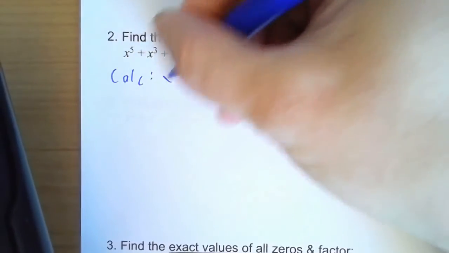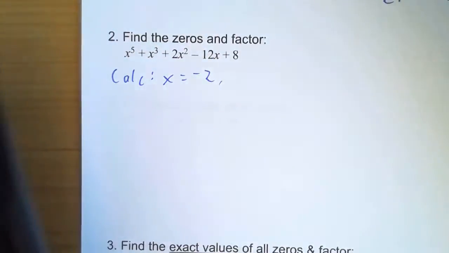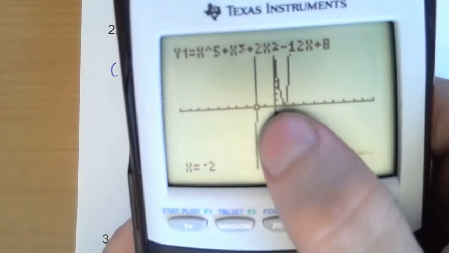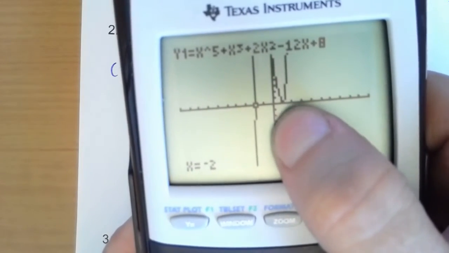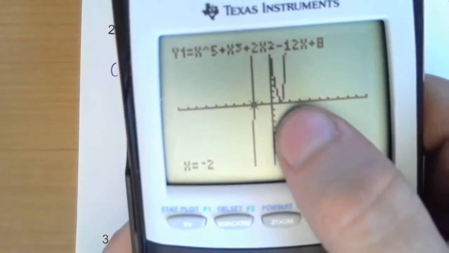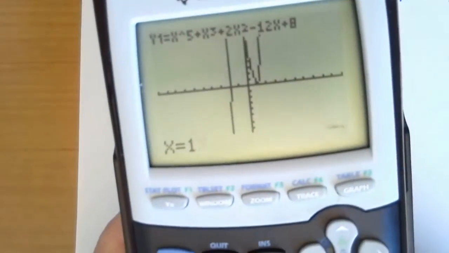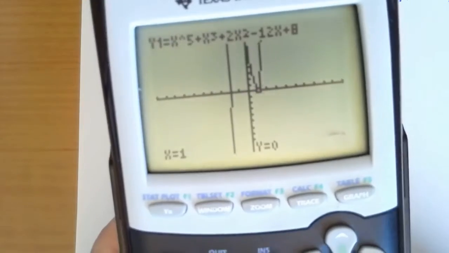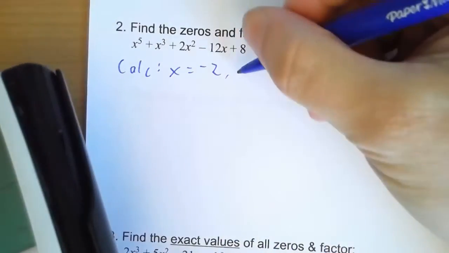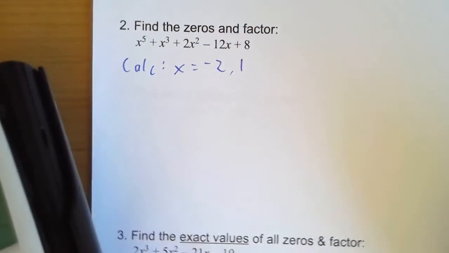Okay, so let's see what we get from our calculator here. We've got -2, and then over here, that looks like it's 1, right? We're not 100% sure right now. To be 100% sure, just use trace, and then type 1, hit enter, and yeah, the y is 0 there. So looks like 1.